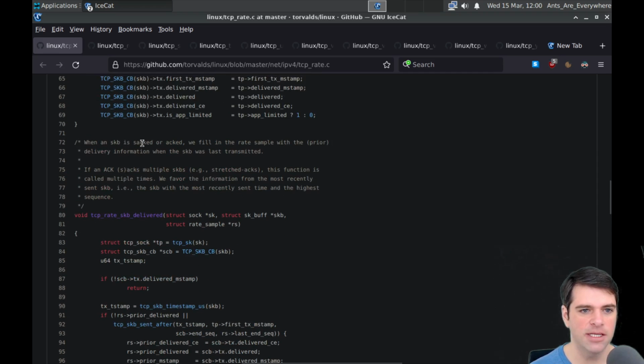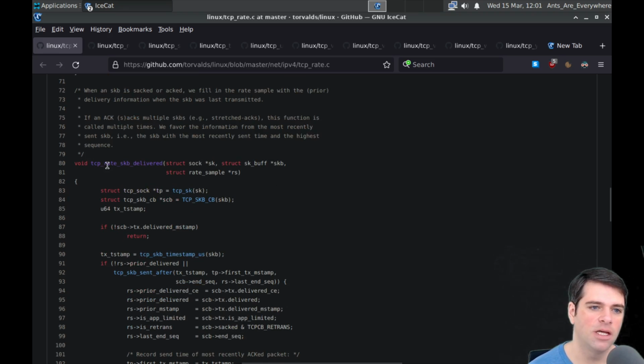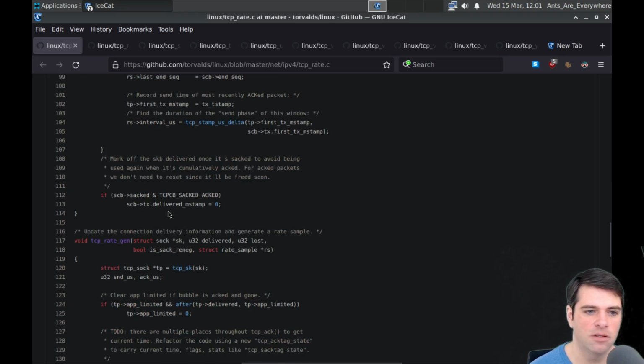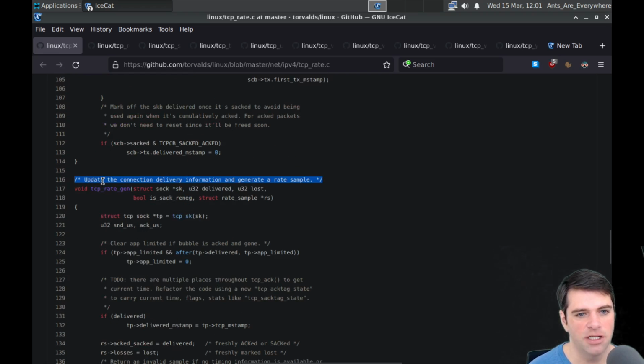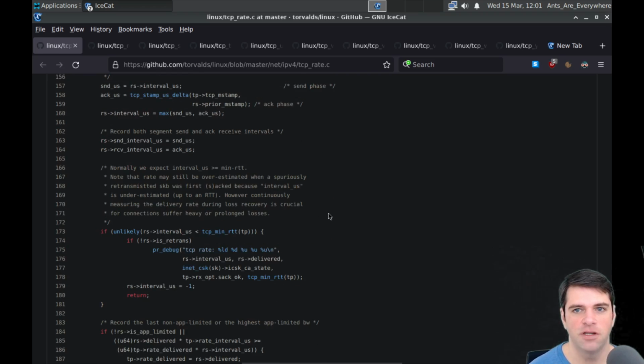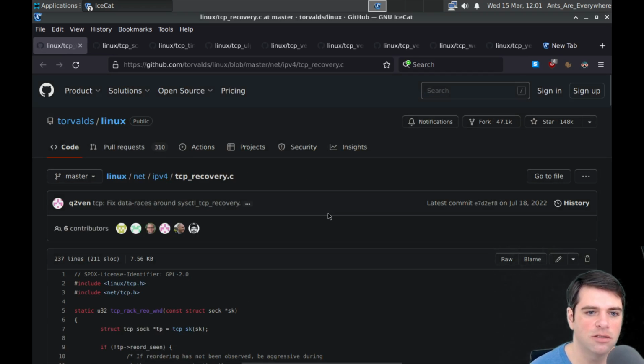When an SKB is sacked or ACKed, we fill the rate sample with the prior delivery information when the SKB was last transmitted. If an ACK sacks multiple SKBs, sacks or ACKs, e.g. stretched ACKs, this function is called multiple times. And it's called TCP rate SKB delivered. All right. TCP rate gen, update the connection delivery information to generate a rate sample. All right, so let's close as much as we can.